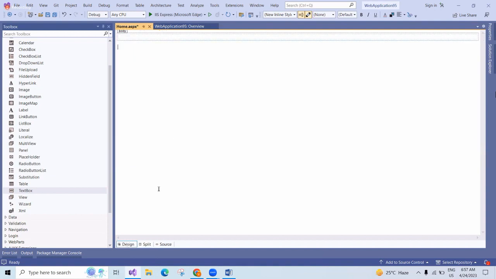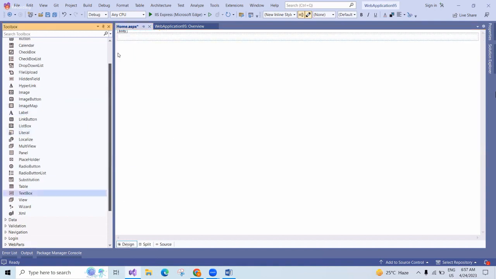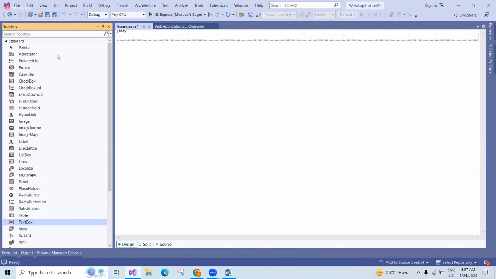What is design? So pure design related, like all the controls. See, whatever this text box, button, calendar, checkbox, everything is called as controls in our ASP.NET. Okay. So if you want to work with controls, what we need? Tell me. What we need for working with controls? What is this called?